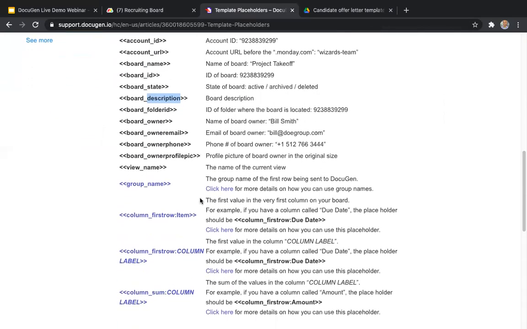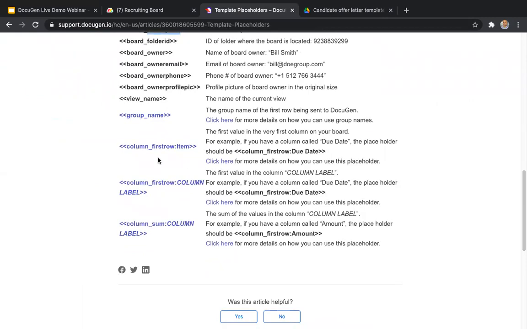You will notice also some very special placeholders which allow you to bring in the value from a specific column. So in this case, the item column is the very first column on your board. Or if you want to have a specific column filled in, you can use that placeholder, which is column underscore first row colon column label. And I'll show you how this works.